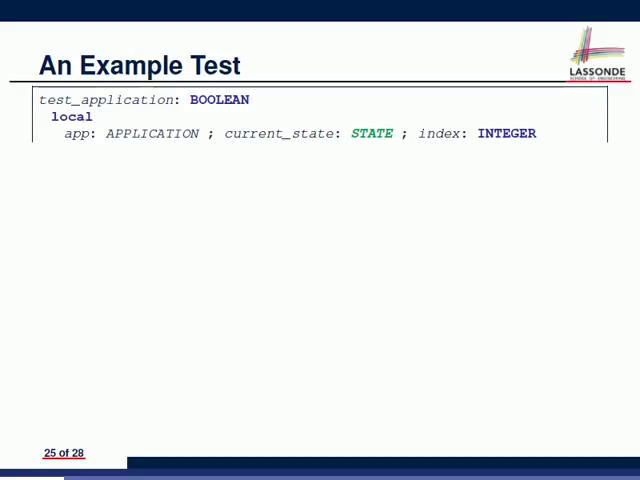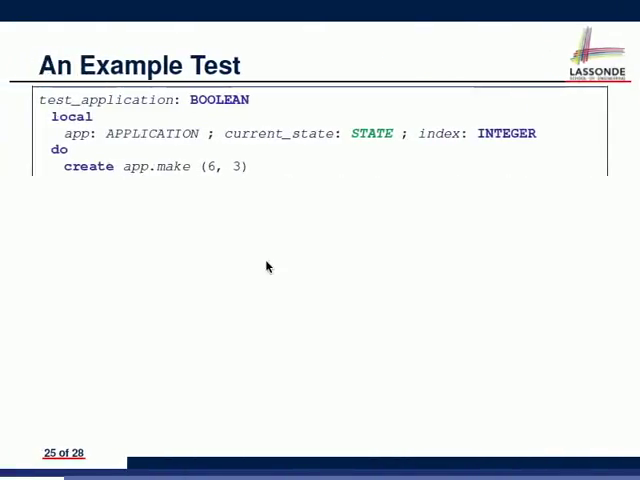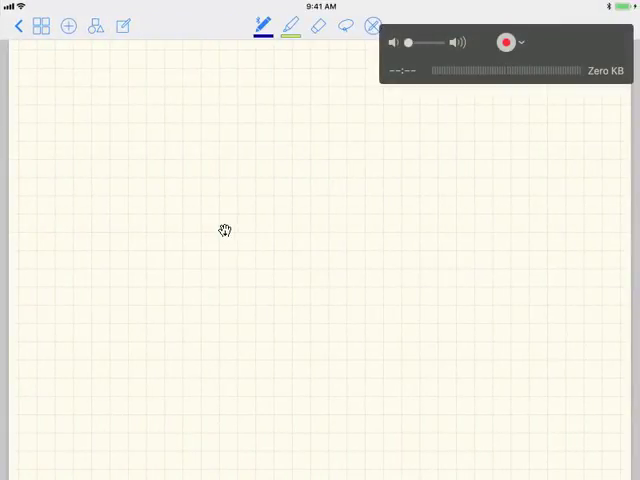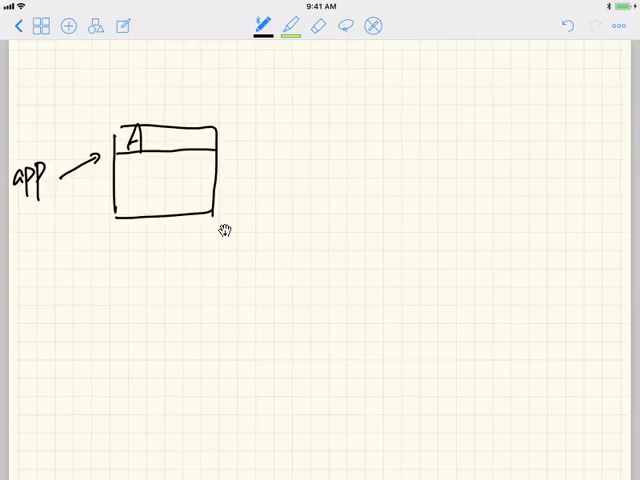Let's say the first line, we have create application.make. Let's do it line by line. I want to have a new page. For this one, I know that I'm going to create a new application object, and it's going to point to some application object over here. We have two important attributes: first of all, the transition, and also the states.